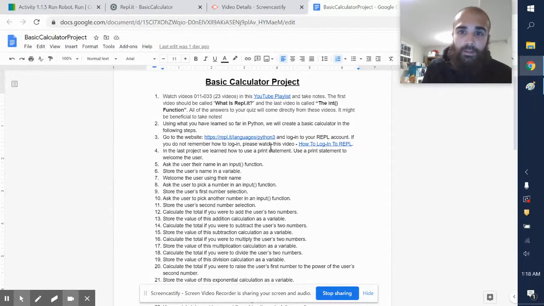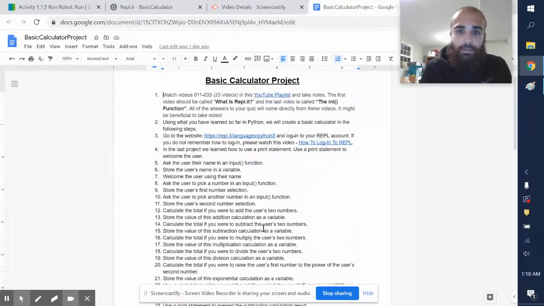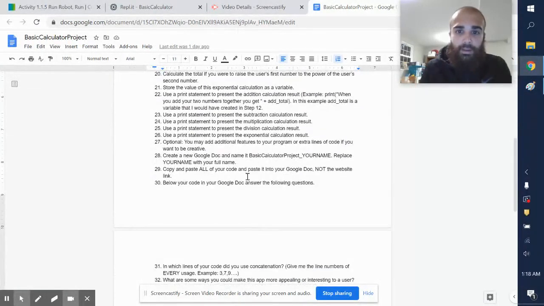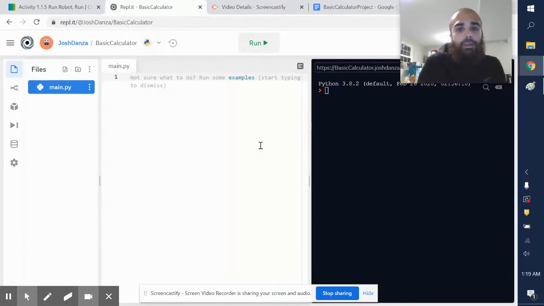Go to the website, log into REPL. This is how you would do it. In the last project, we learned how to use a print statement. Use a print statement to welcome the user. That's step 4. First I'll name it basic calculator. That's just what I'm naming mine. It doesn't say what you have to name it, and you eventually have to name your Google Doc. I'm just going to name mine basic calculator.